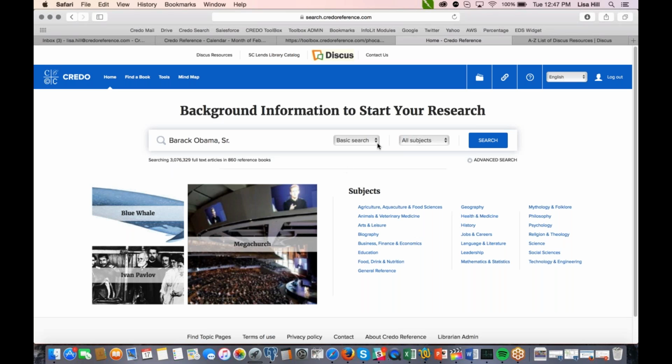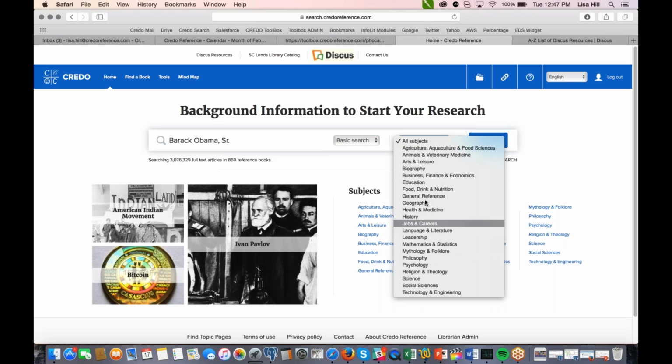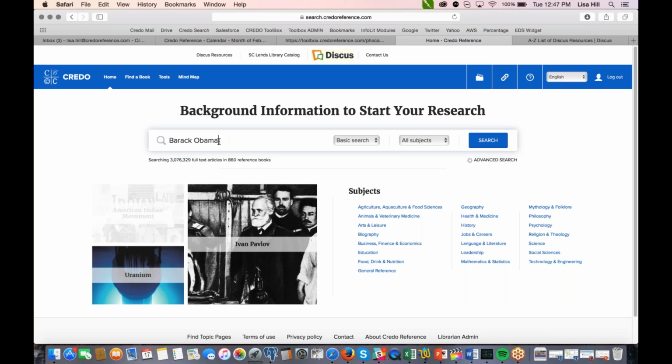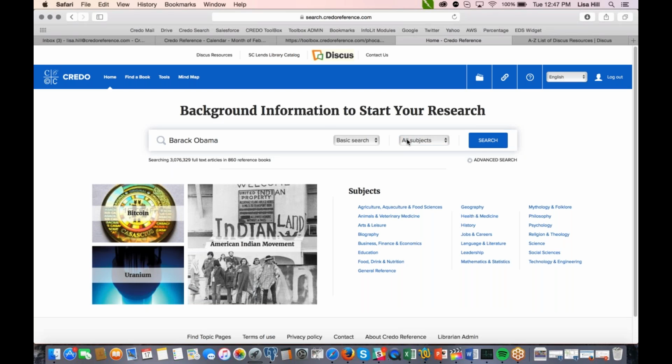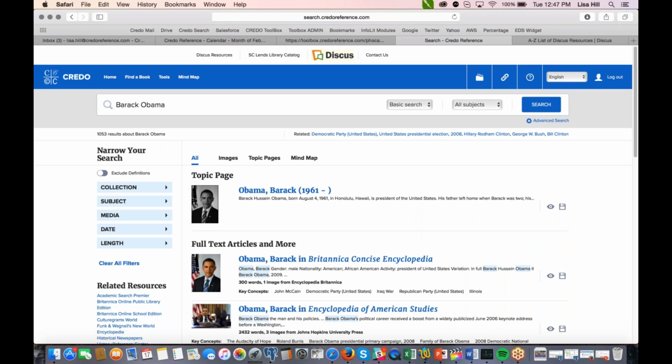Now I have options where I can do a basic search. I can use this drop down to do different types of searches, but to keep things simple, I'm going to start with a basic search. I can also pre-select different subject areas to search within, but I'm going to keep all subjects. And I'm going to actually take that senior off. I think it automatically added that. There we are. And I'm going to run a search on Barack Obama. So here is my result page.